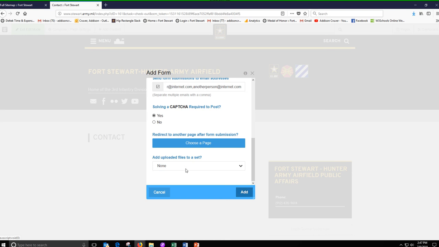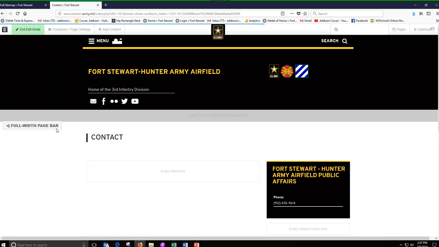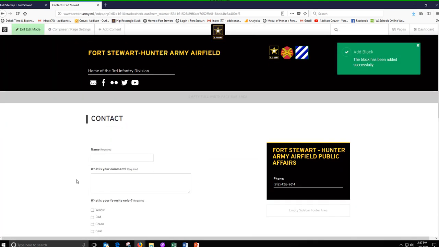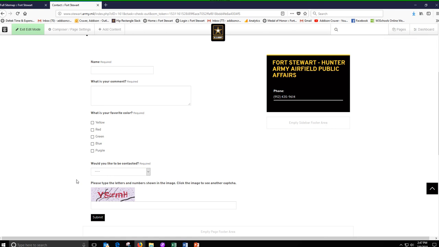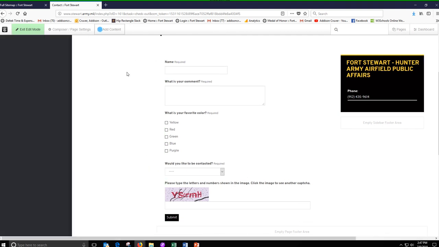Okay. You can have them upload to a set, but I think most people are just going to have the submissions go to an email address. So, all right, let's see what it looks like on the page. Pretty bland, right? It's white on white, so that's kind of bland. So what I like to do is I like to title the form.